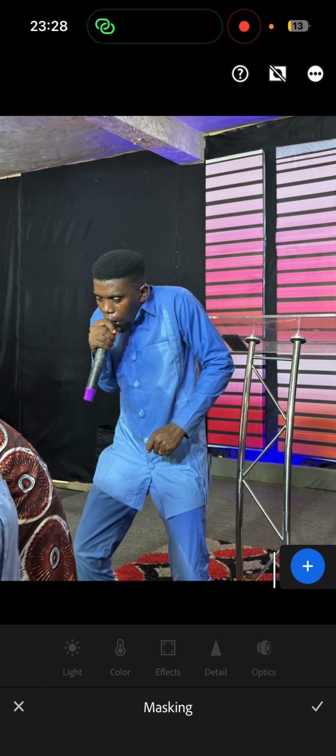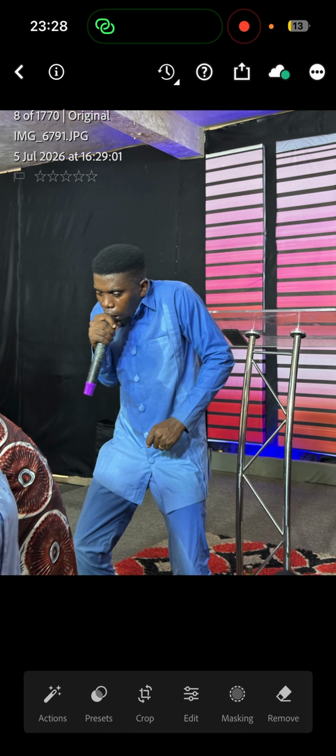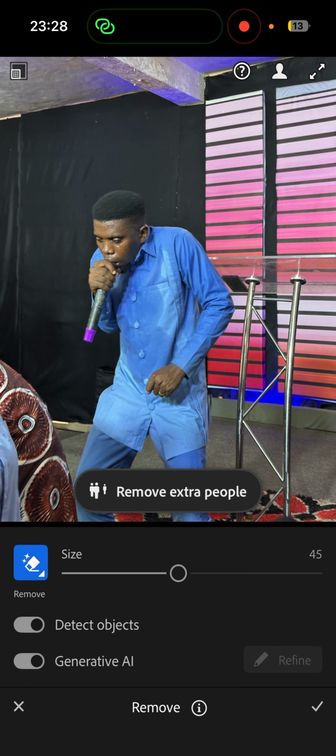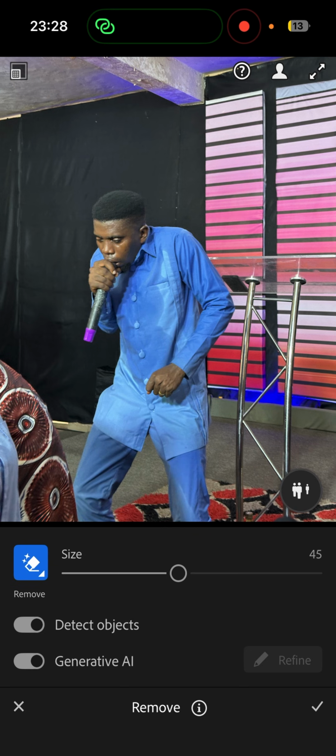Then masking, we don't need masking. Well, this masking, I don't even really know what it does, but then this remove, sometimes you may be needing remove. This remove, what it does is that you can remove unwanted objects. You can remove extra people from the image.